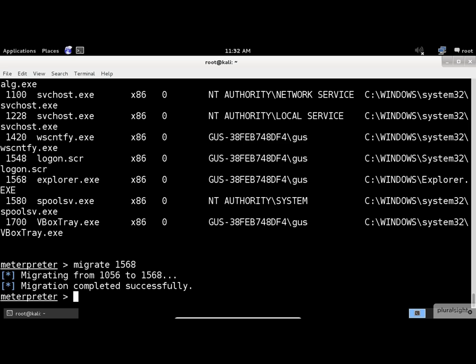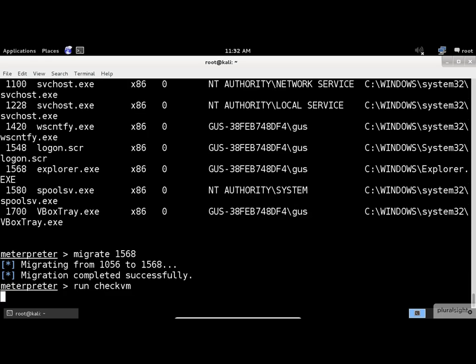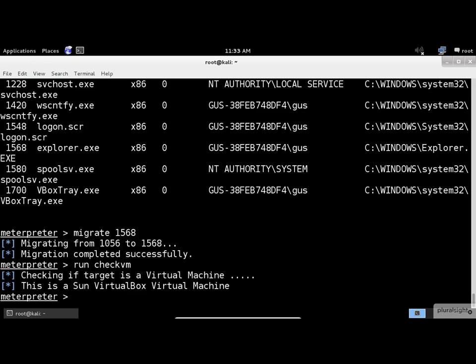Migration completed successfully. Perfect. One of the first parameters to identify is the virtual machine. With the Meterpreter session open between the compromised system and the attacker, the command run checkvm will answer our question. The return data indicates that this is a VirtualBox virtual machine. Honest and accurate answer. I like it.